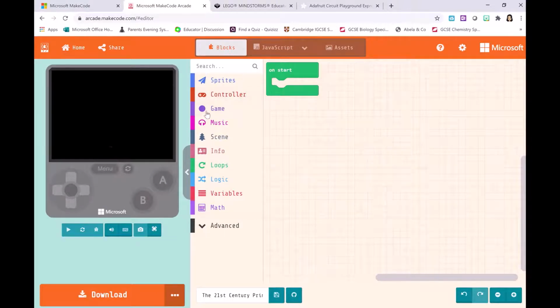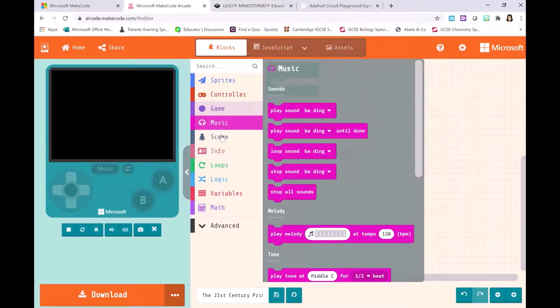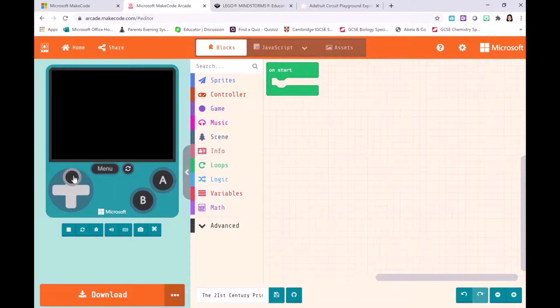Okay, so what I'd like to do is create a game, and in the game you can put music, you can put scenery in, you can put info in, and so on. So you can make your game completely on the web browser, and then test it out using the virtual simulation on the side.